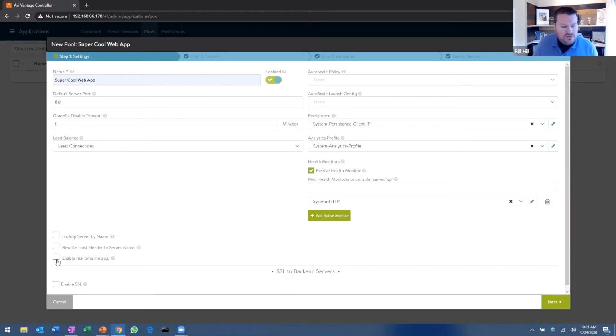And then I'm also going to enable real-time metrics. That'll help give us some additional visibility as to what's going on as we make requests of the server. All right.